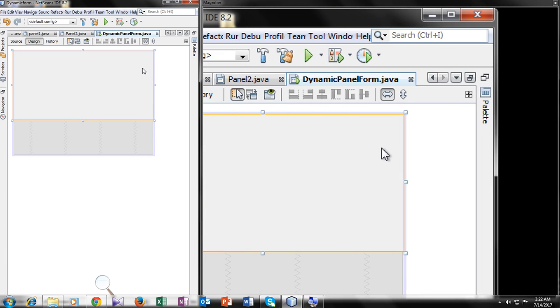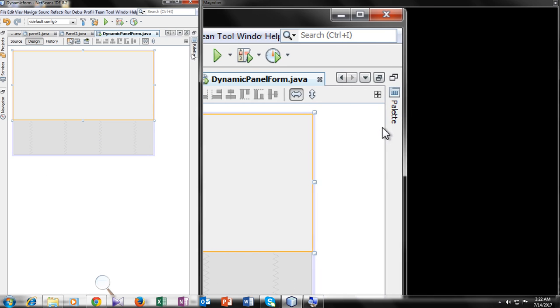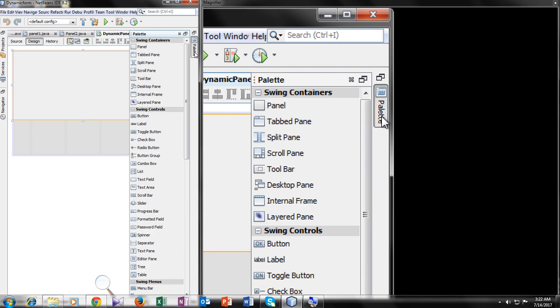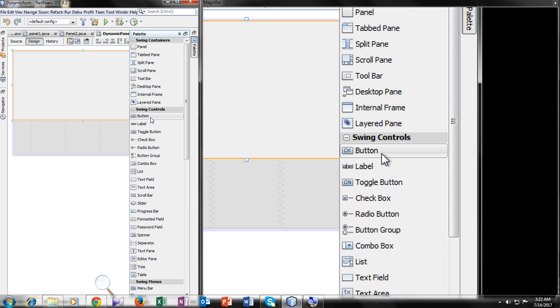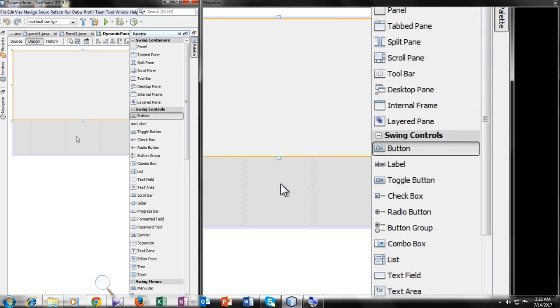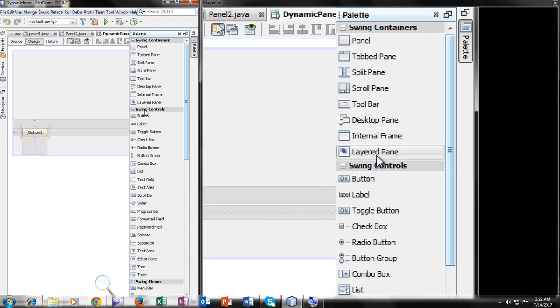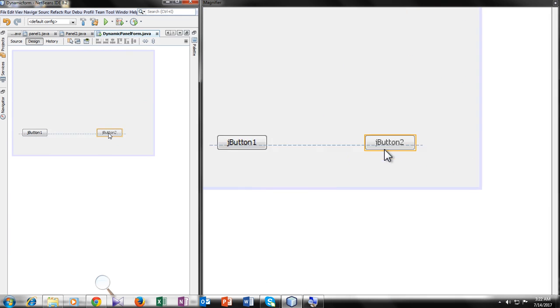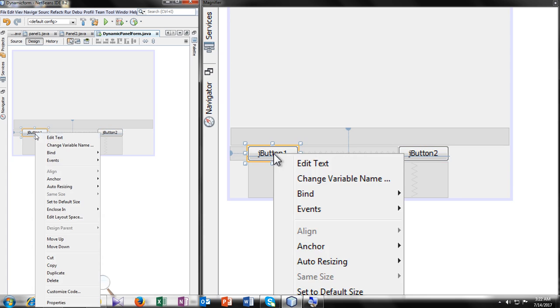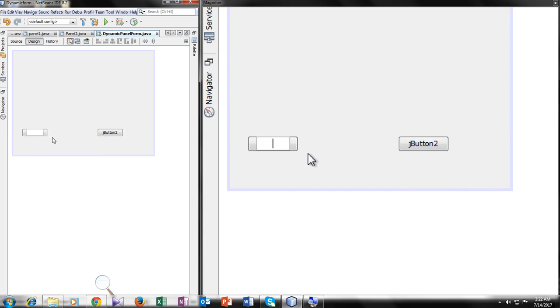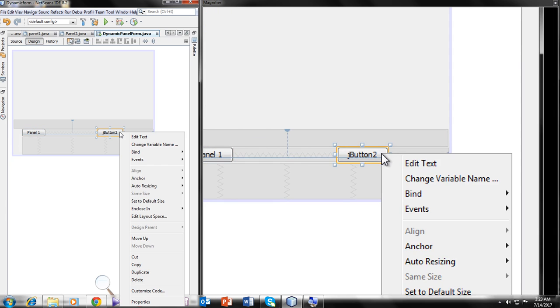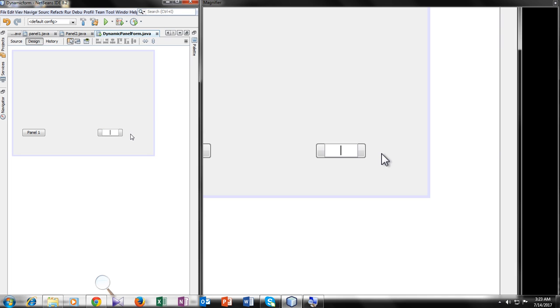I will also add two buttons. You can also drag the two buttons from the palette. Click on palette. From the swing controls, you can add buttons. I need two buttons, button 1 and button 2. Now change their names. I will give the first button the name panel 1 and the second button panel 2.